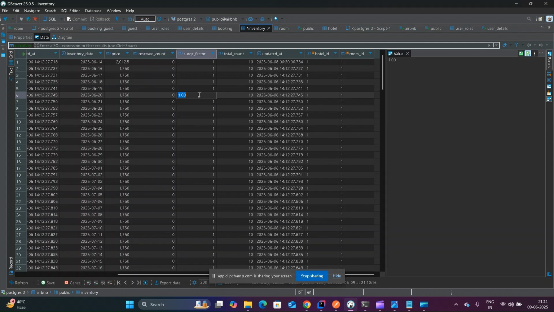We have search factor as well. So if the user or the admin wants to update the search factor, for example, if you want to increase the room price, we can increase the search factor as well. And we have total count and everything. So we have hotel ID, room ID.